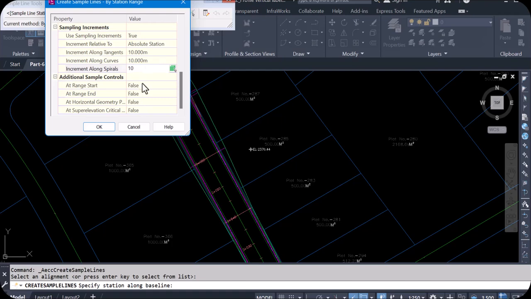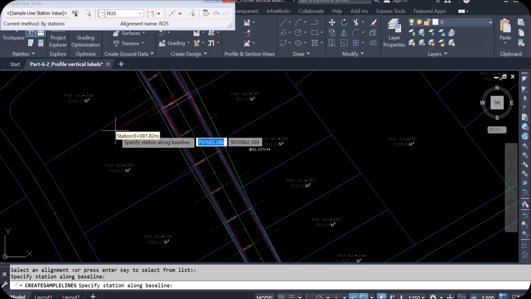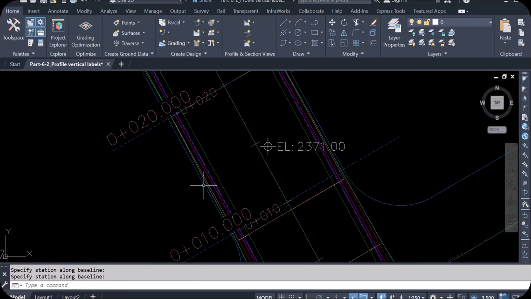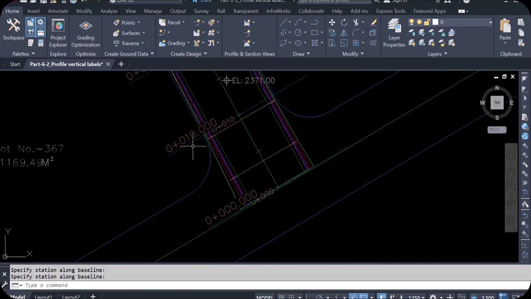And see here, at range start means the starting alignment: you want the cross section at the start or not. If you want, then just click and make it true. Then hit OK, wait, and then enter. See here, at every chainage we get the sample lines. This one is the sample line.